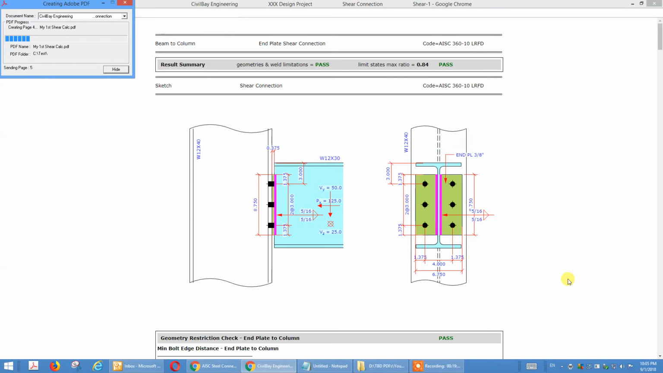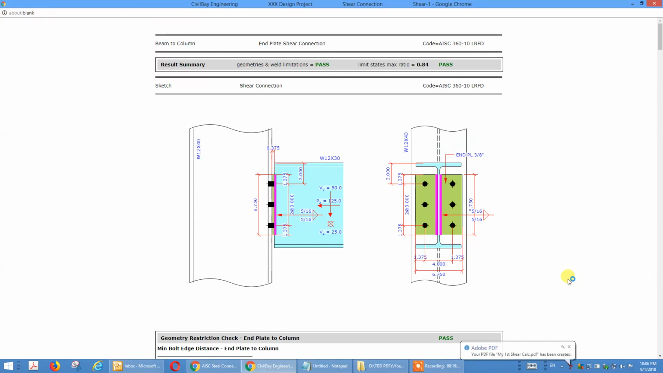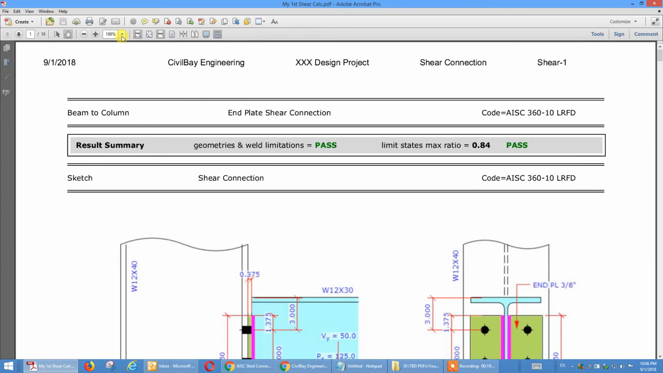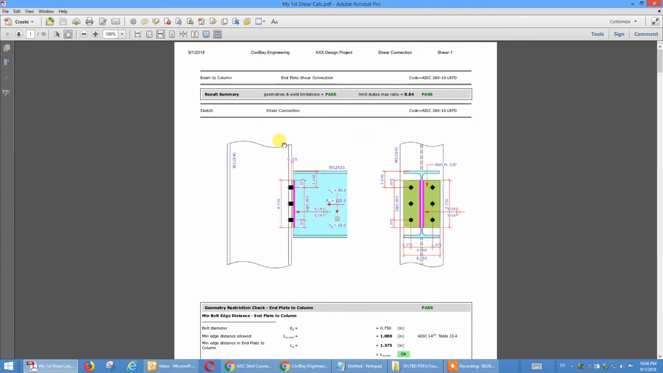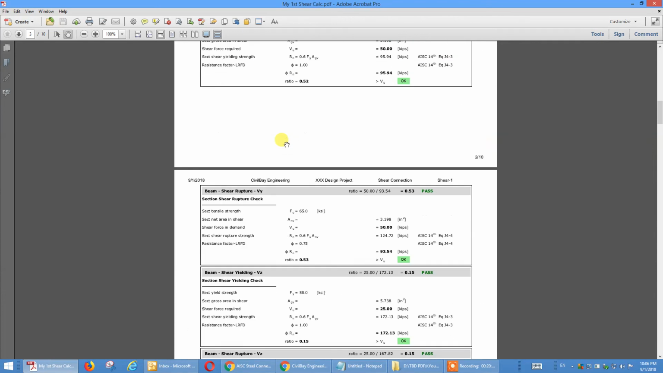It's an end plate shear connection, beam to column flange. You can do beam to column web, beam to girder, and also the connector could be end plate, clip angle, or shear tab. So we provide all kinds of options for you to design this shear connection. So here you go, that's a PDF file. We generate a shear connection.